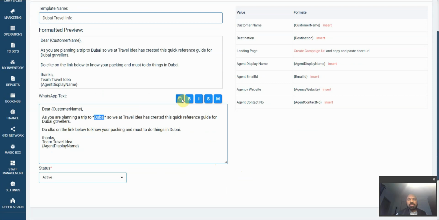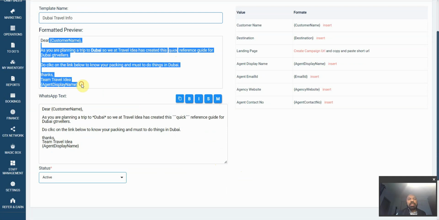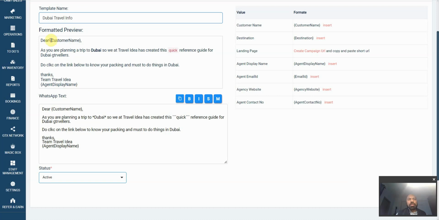In case you want to make text bold, italics, strike through, or monospace, you can use these particular tools. So it will display the message like this. Whatever you are typing in the template, how it will go to the client, will be displayed right here. When you see customer name and agency display name in brackets, it means it will come dynamically. So here, the customer name will come. Here, the agent who is sending this WhatsApp message to the client, his name will be displayed.